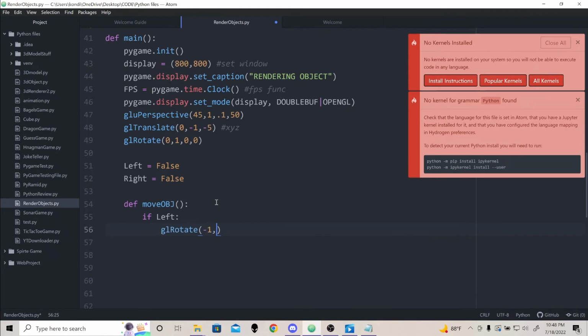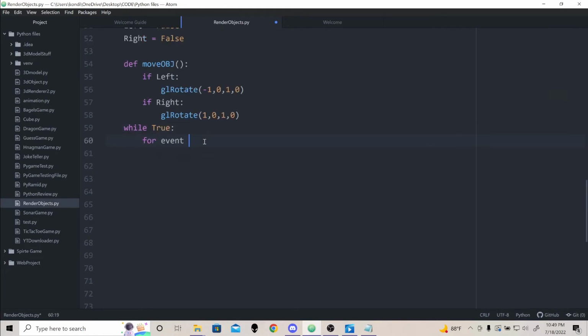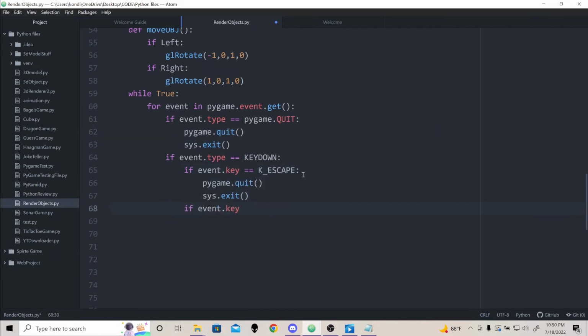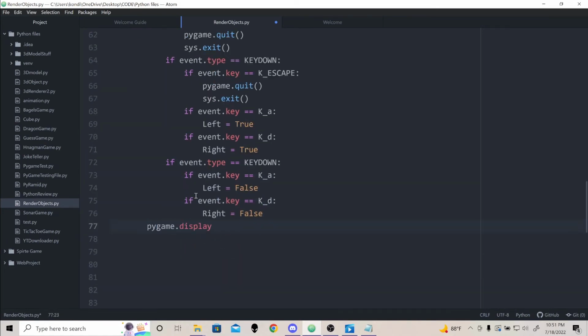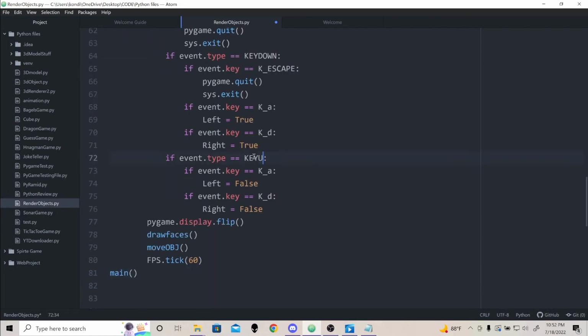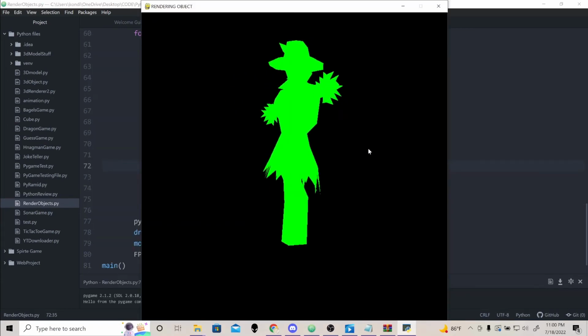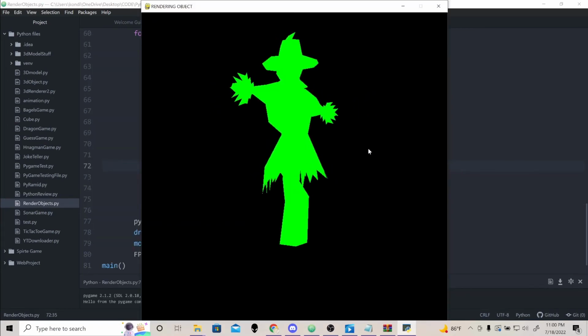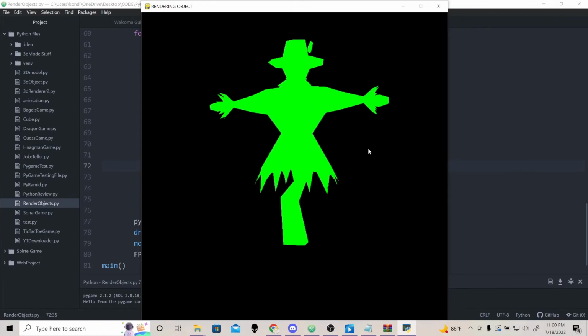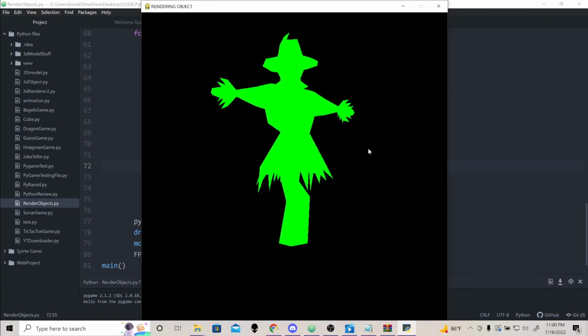Next, I'm creating a simple move object function. If we press left, we're going to rotate left. If we press right, we're going to rotate right. And then we're setting our game loop with some simple input functions that come with pygame. Lastly, we render everything. And if we launch our application, we have our scarecrow rendered on the screen. And we can press A and D to move it left and right.